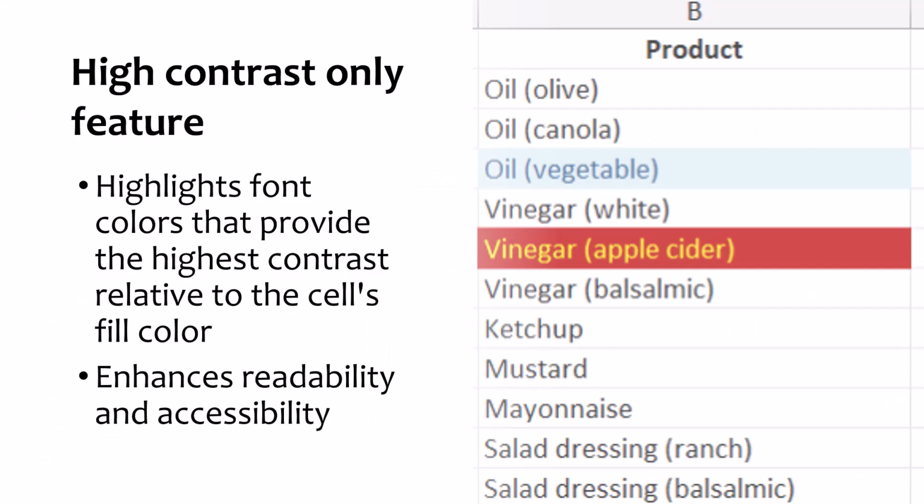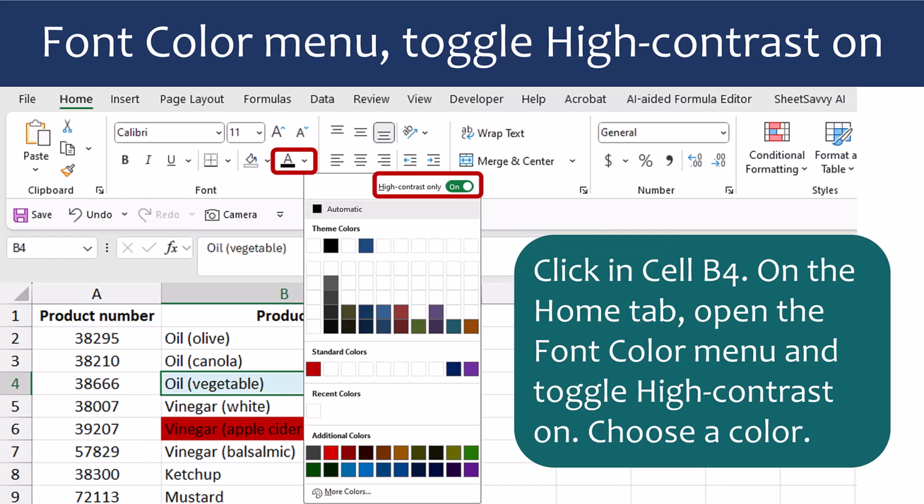Next, we look at the new High Contrast Only feature. The High Contrast Only feature in the Color menu highlights font colors that provide the highest contrast relative to the cell's fill color. This feature enhances readability and accessibility. Go to worksheet D02 if you are not already there.